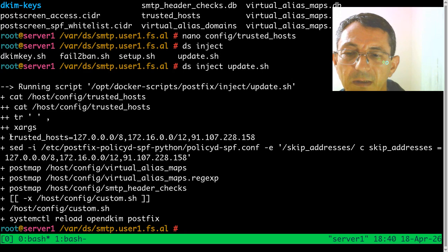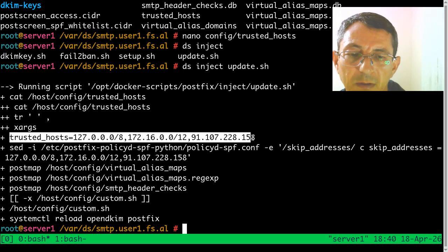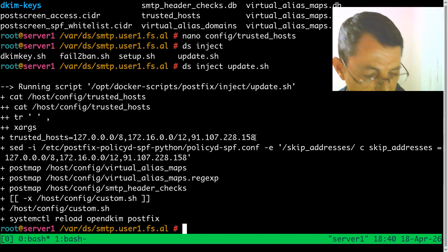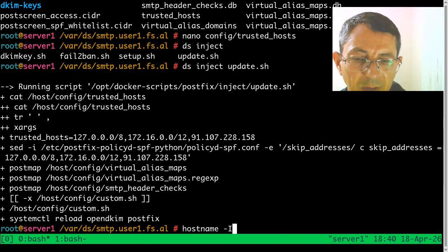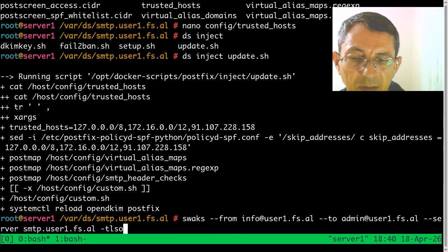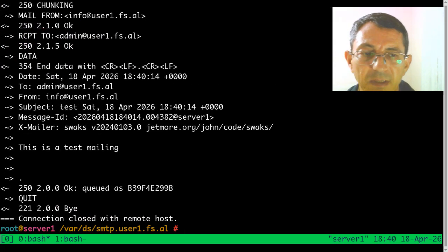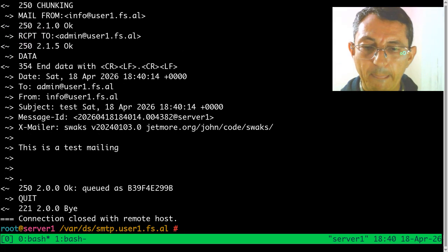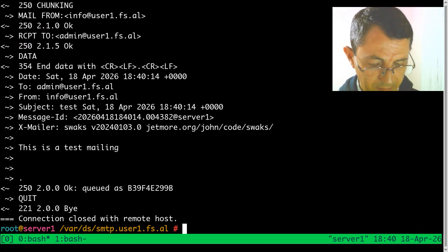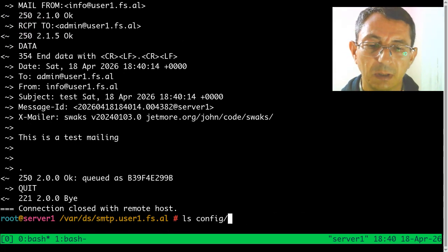And now I see in the trusted hosts there is also the IP of my VPS. Let me try again the same test, sending the same message. And this time it seems to work. Let me look at the logs as well.